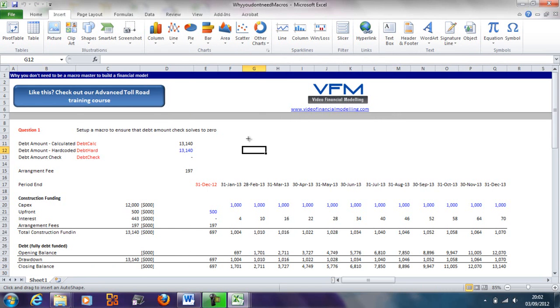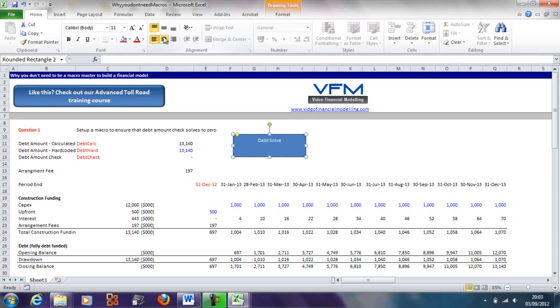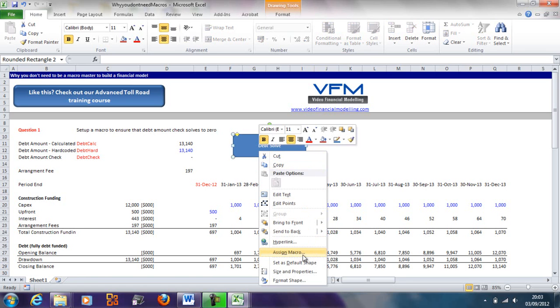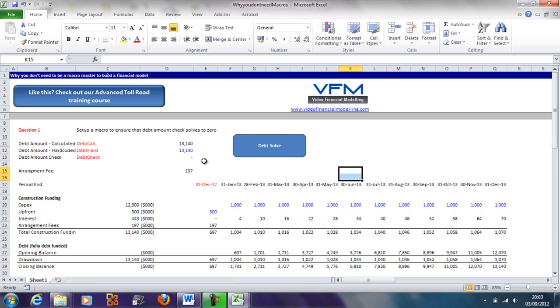Another thing you can do is insert a button. So we're going to choose this. You can make it 3D like the button up in the top left-hand corner, but we're just going to do a debt solve button. We might center that a bit, so home and then center. Put it there and bold it, and there's your debt solve. We're going to right-click and assign macro, debt solve, and okay. So now we can go 12,500 or whatever number we start off with. We can change these inputs down here as well and we can go debt solve and it will solve.